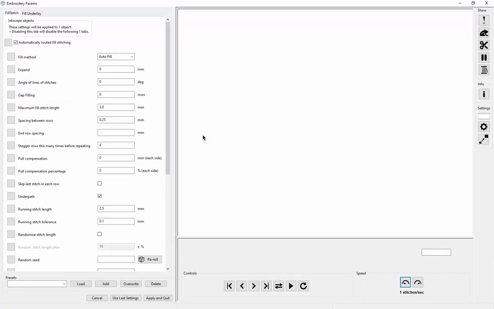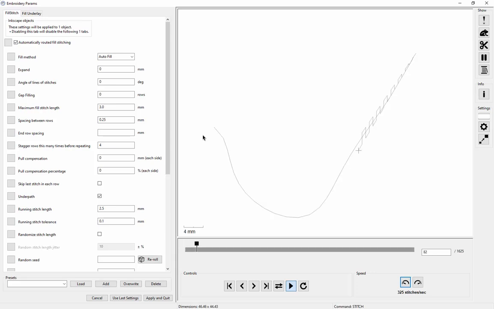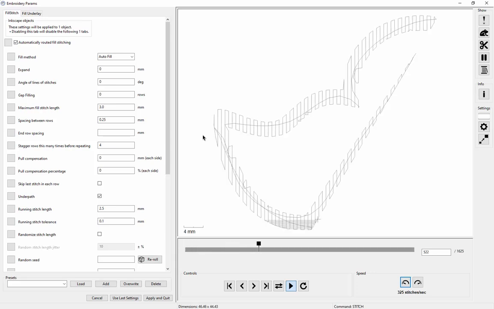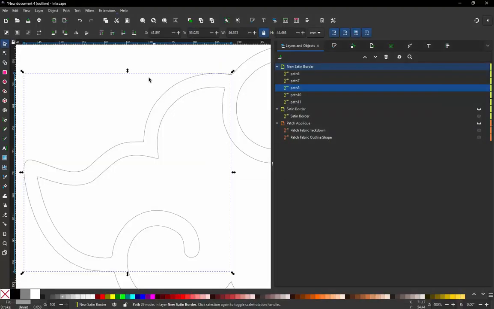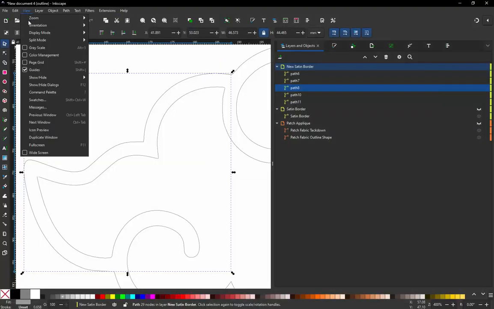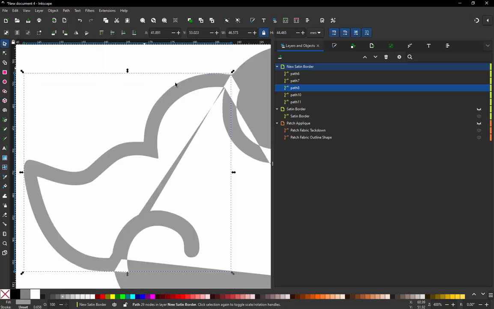Now, here's our first little caveat. Wait a minute. That doesn't look at all what I wanted. Those aren't satin stitches. And there's a reason for it. So let's back out. Let's close that out. Let's explain. Let's go to the View menu here and choose Display Mode Normal.